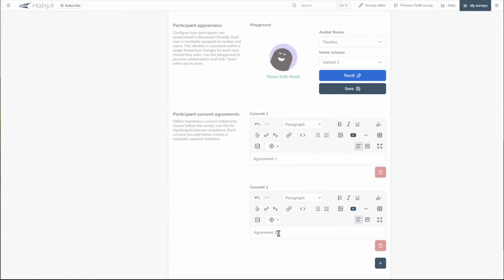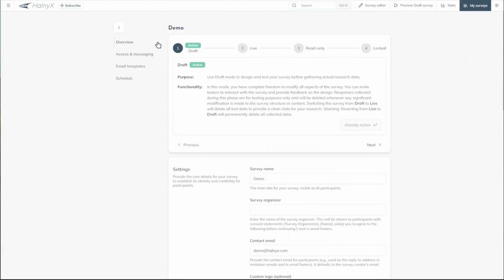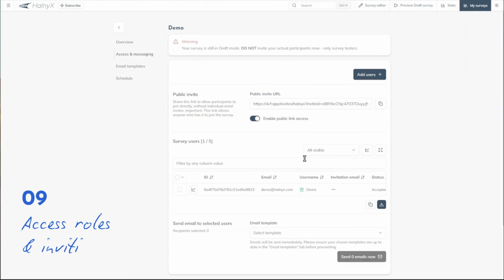A survey is nothing without participants, so let's head to the access section. You use this area to invite testers during the draft phase, and actual participants once you go live. Your primary choice is distribution, generating a public link that anyone can use to register, or sending out individual access links. To invite a specific list of experts, click Add Users. You can bulk paste a long list of emails separated by commas or new lines. Review the list, and in the next step, assign their roles.